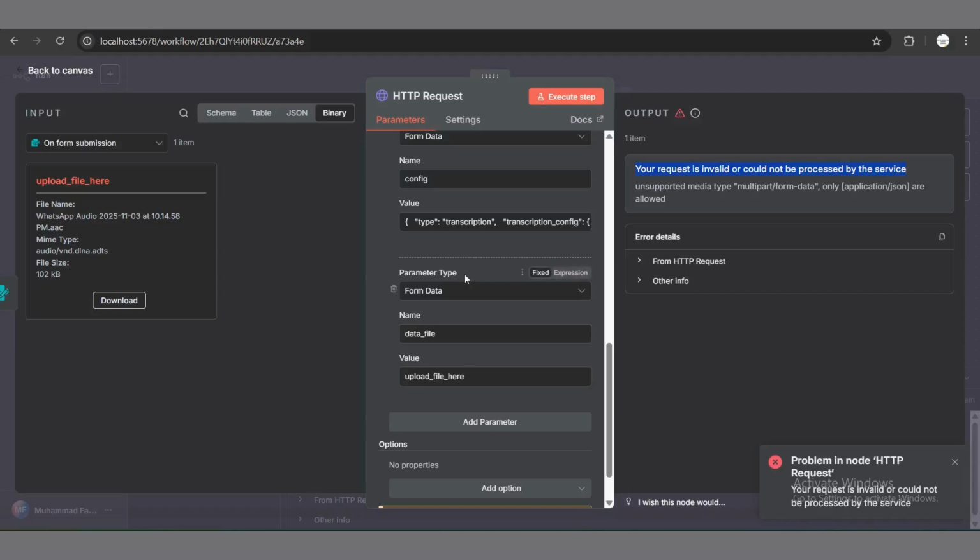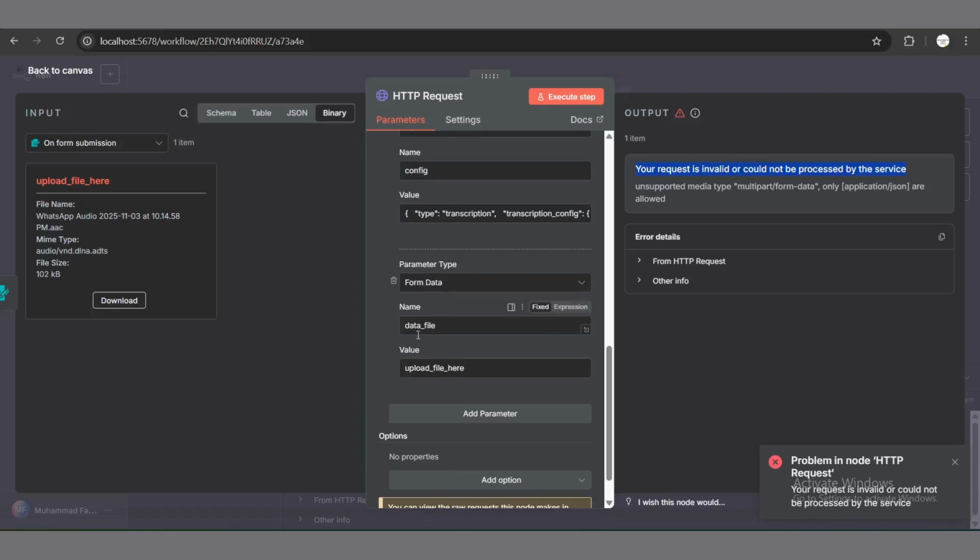Oh, I can see. So here you can see the data file. For that we have to change this parameter to n8n binary file. So after changing that, you just have to copy this again from here and paste this in the input data field name here. Now let's execute again and see if it works or not.